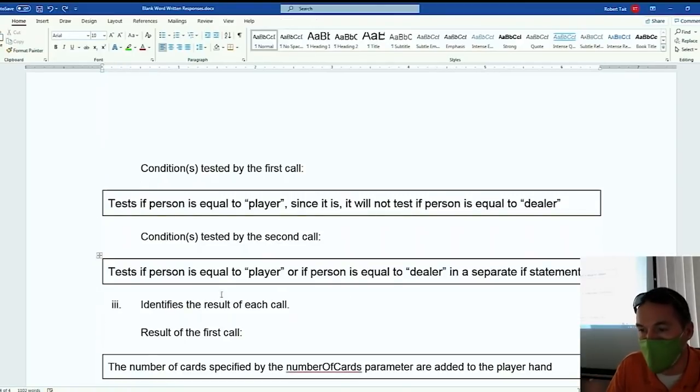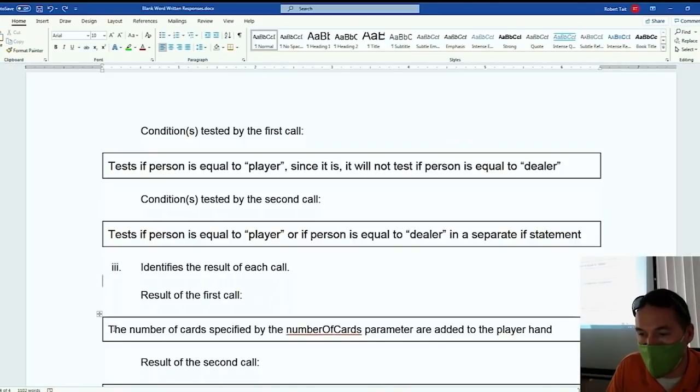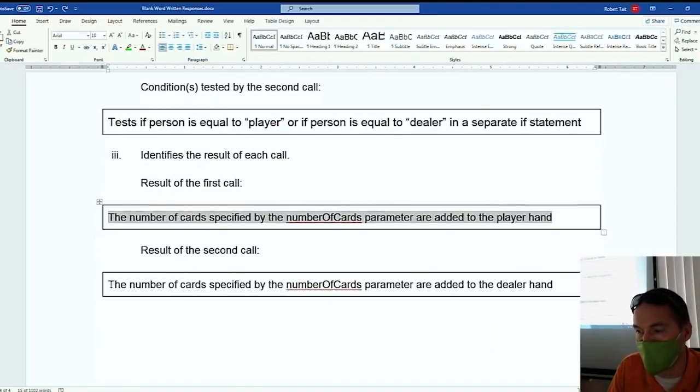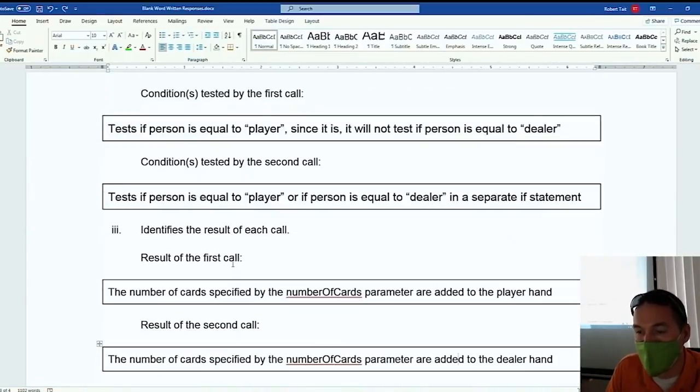Okay, identifies the result of each call. The result of the first call is the number of cards specified by number of cards parameter will be added to the player's hand. Okay, the result of the second call is the number of cards specified by the number of cards parameter will be added to the dealer's hand. All right, very important here.